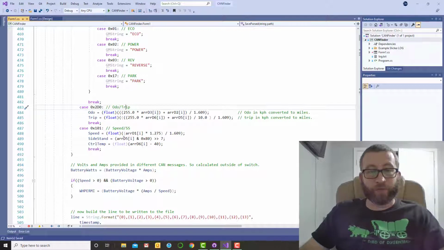0x2D0, that is the odometer and the trip meter. These are a little bit of a funky calculation.